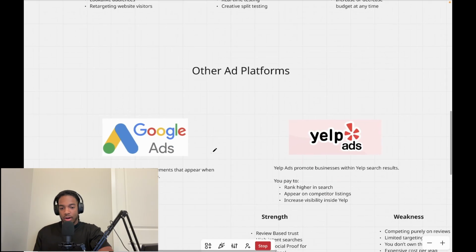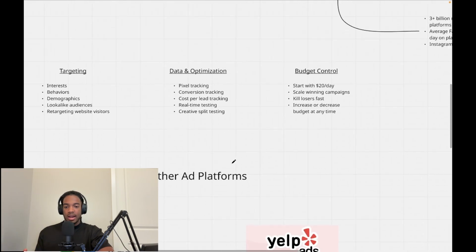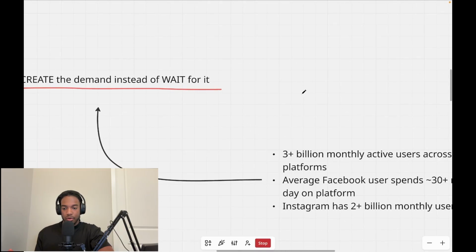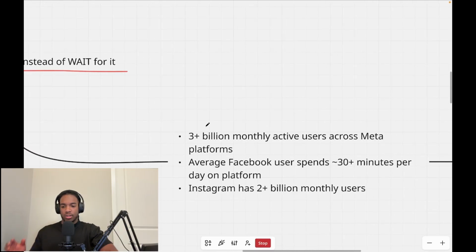I have down here Google ads and Yelp ads, two platforms that are good ad platforms as well. Decent, not as good as Meta, obviously, but those are really set and forget, wait platforms, versus this is a platform where you can really create that demand instead of just sitting around waiting for it. These are just some statistics that you guys could read through.